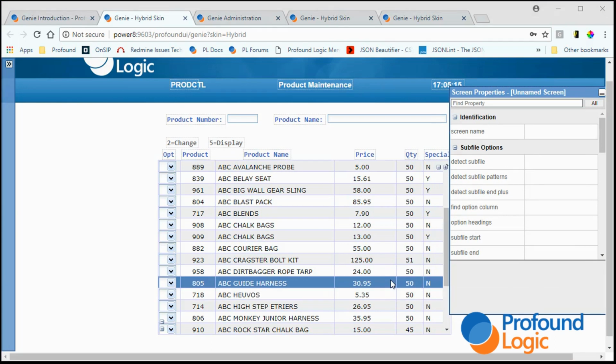So, for example, if you have detect subfile set to false for your Genie skin, however you want to detect a subfile on one of your Genie screens, but just for that one screen, you could simply choose the detect subfile option on the screen level, and then it would detect the subfile on that screen, but not on your other screens, of course.